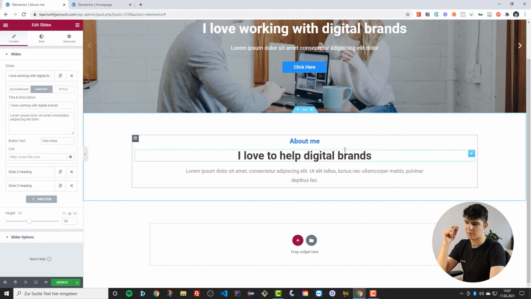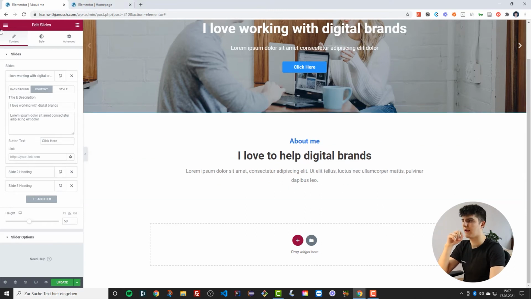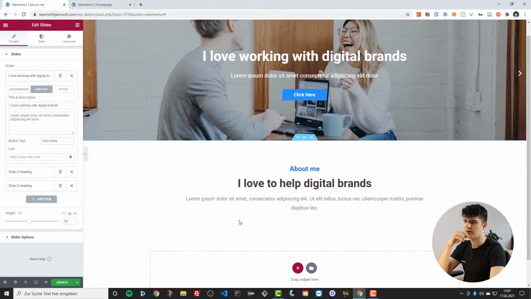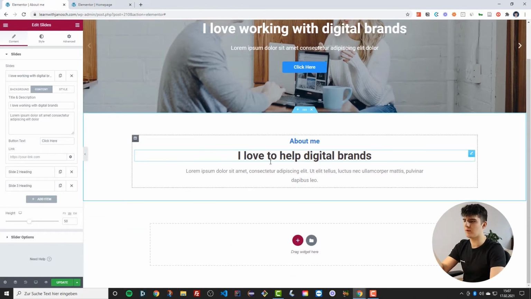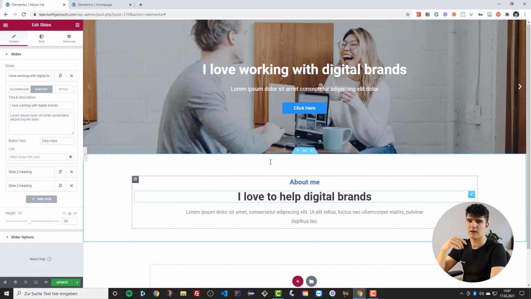And now you see we just pasted this piece of content from one page to another easily without having to do any additional work, which is quite nice because sometimes you might want to just reuse a piece of content or a column or some sort of widget that you created, and you don't want to recreate it, and then you can do something like this really easily.